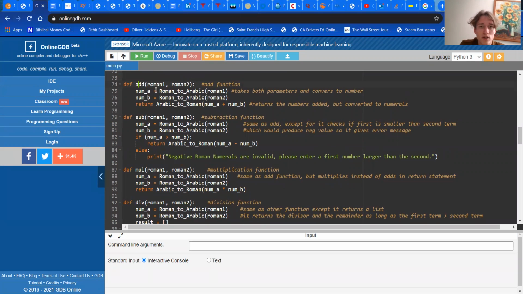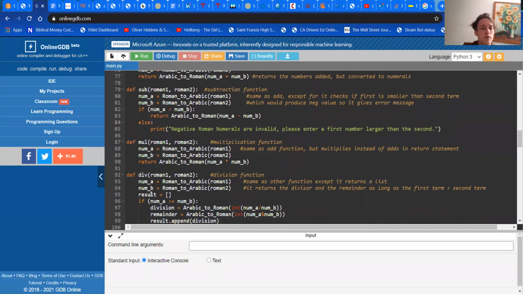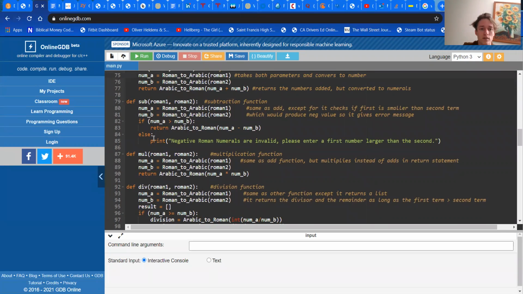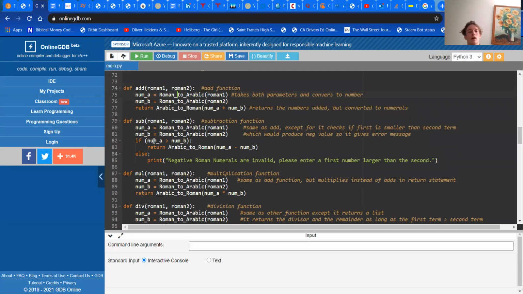First we're defining the function. We've got 2 parameters, so they're going to enter 2 Roman numerals, and we're going to convert those to numerical values. We're going to save it to num A, num B. We're going to do this in every operation function, which is what I call these 4. So we save those numbers and return those numbers added together. But then we're also going to run the Arabic to Roman, so we're going to convert the number back to Roman numerals and output that.